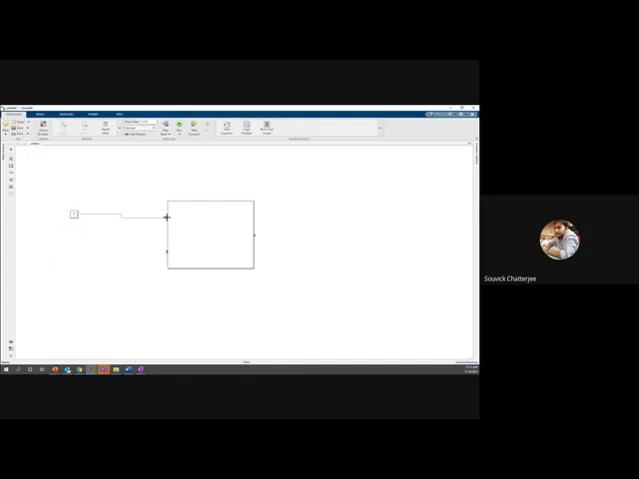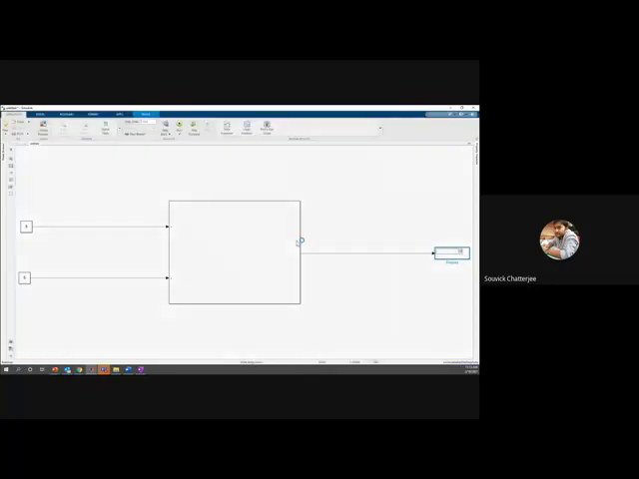Connect this to this, and if I want to copy this, I can just press Control and drag, and then connect this here. So I have 5 and 5, right? You can change the values. And if I want to see the output, I use a display block and connect this. Now if I run this, you can see that the output comes up here.